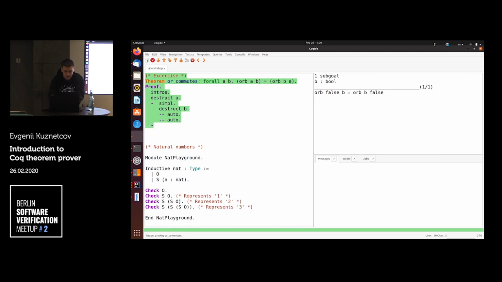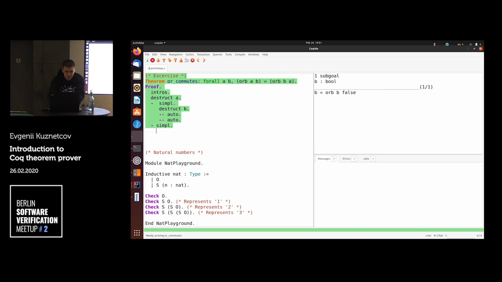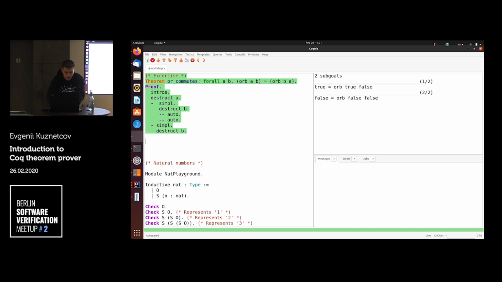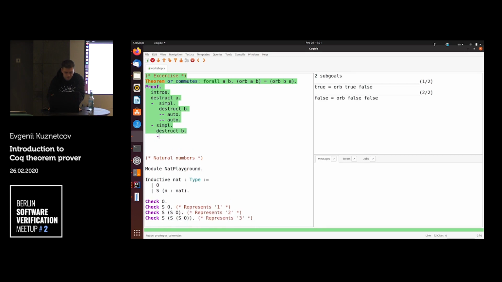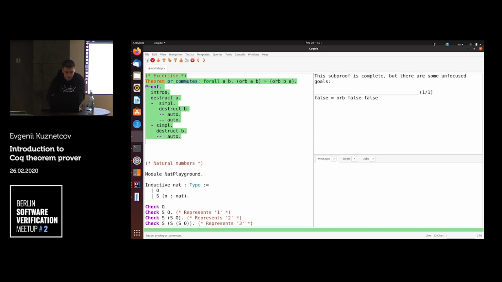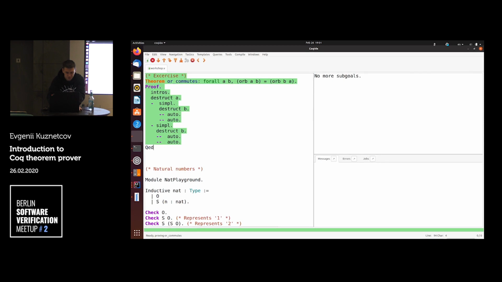Now the second case. Again, we can simplify it. Now we see that we need to case split on B. Okay, and again, auto is our friend. And don't forget about adding QED. If you don't, you sometimes have very weird compilation errors.